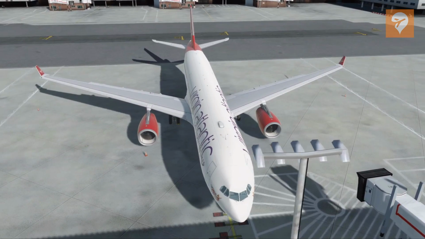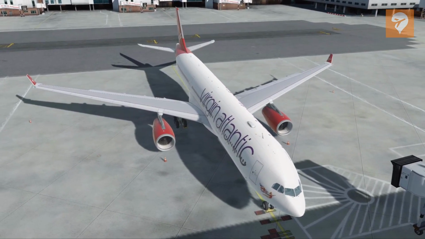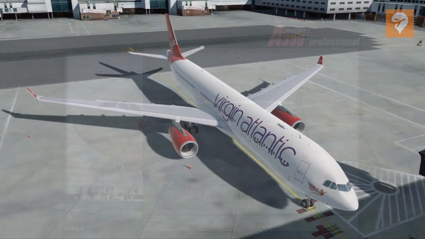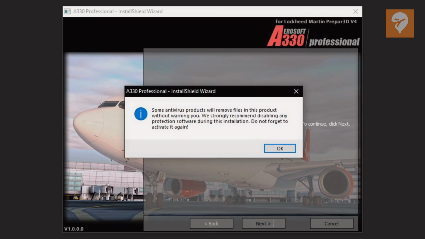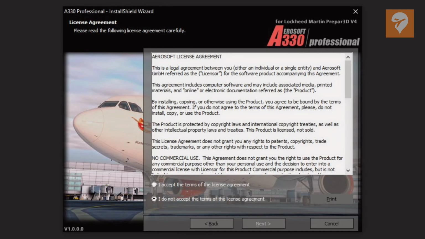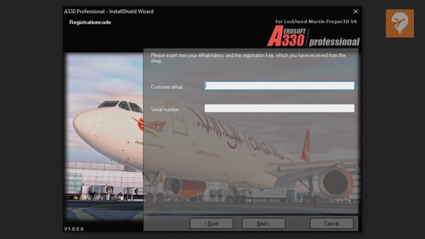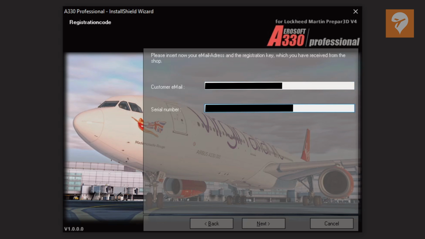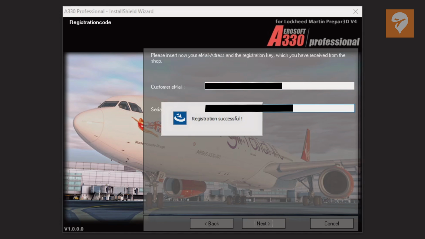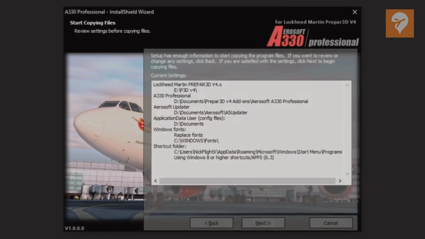Installing the Aerosoft A330 is just like any other Aerosoft product. The installer asks you to confirm you agree with the terms, and then asks you for your order email and serial number. From there, you can select where the installer will install the aircraft, and then a window showing all of the installation parts will show up. Once you click next, the installation of the A330 will start.